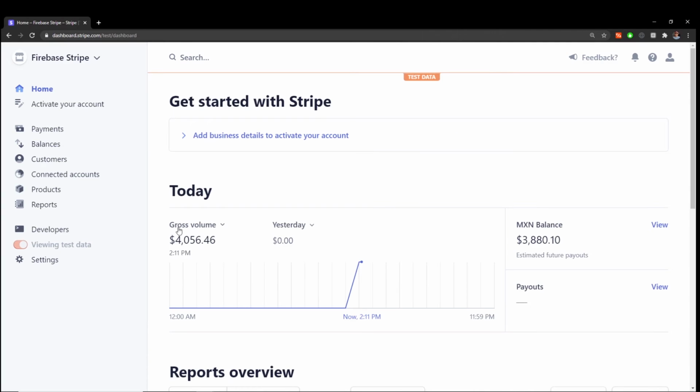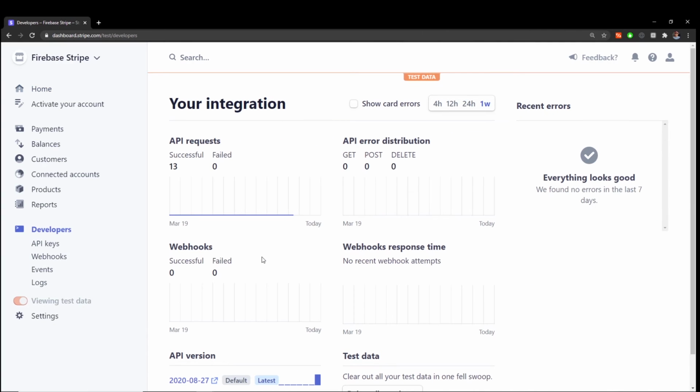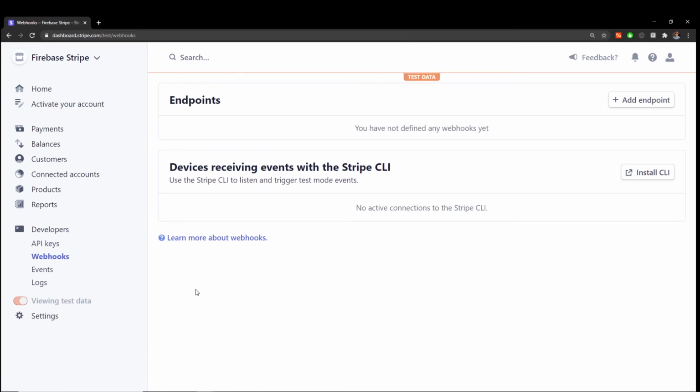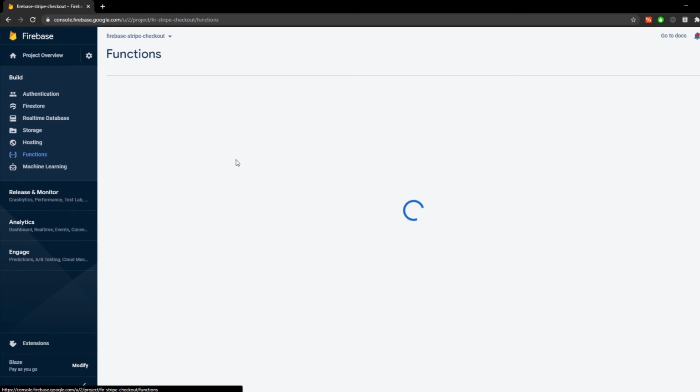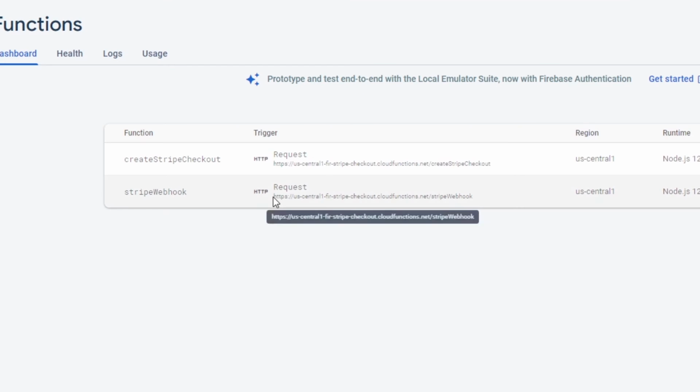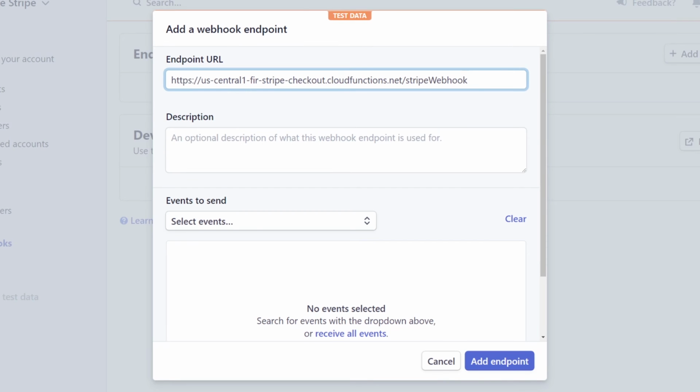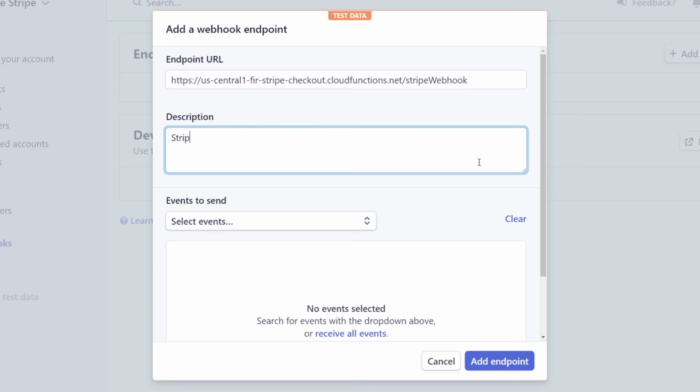Now we're gonna go to the Stripe dashboard, into developers, webhooks, and in here we're gonna add a new webhook endpoint. Now for the endpoint URL, you're gonna put in the Cloud Function URL, and you can get it by going onto the Firebase console. Then you click on Functions, and here you just copy the URL. We're now gonna paste it, and I'm gonna add a simple description about what this webhook does.